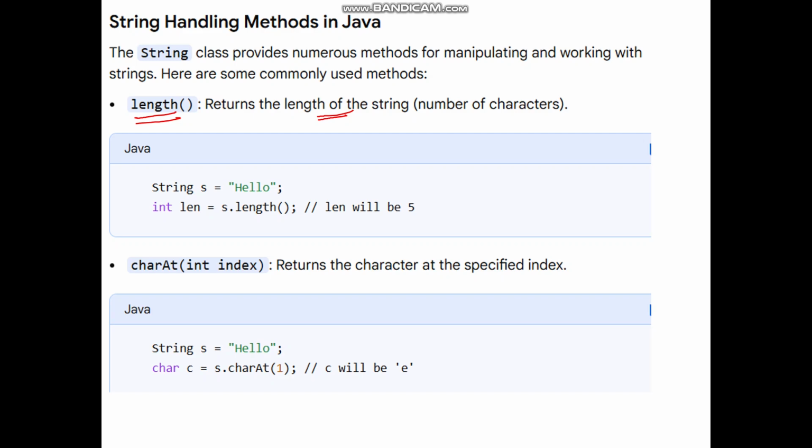Now see this one: string s equals hello. The s data is hello. Int length equals s dot length. Here s is the string variable name. Whenever there is dot length, it finds the number of characters. How many characters are there? 1, 2, 3, 4 and 5. The length value is 5.